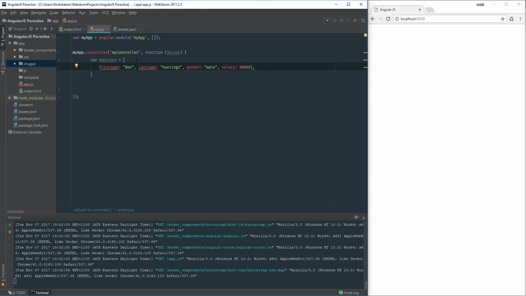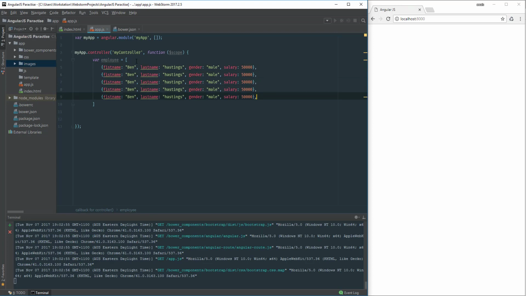I'm going to copy and paste this a few times, and we change the name of that. So let's just change the salary of this to 55,000, 45,000, 60,000, 70,000. Now we'll change the gender as well. We just change this to female, and we just say female. And we just change the name as well.